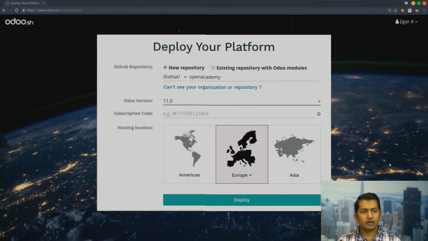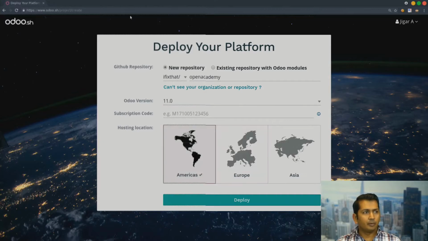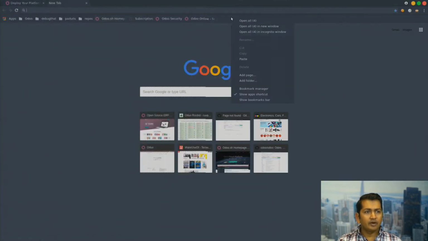So you choose your version and then you choose a server, like where do you want your Odoo.sh to be hosted. As of now, we do support hosting of Odoo.sh in 3 regions across the globe: Americas, Europe, and Asia. We have partnered with different providers, and these providers facilitate their infrastructure to us, and through them we are able to host you in the location that you choose. So let's say I want to start with Americas.